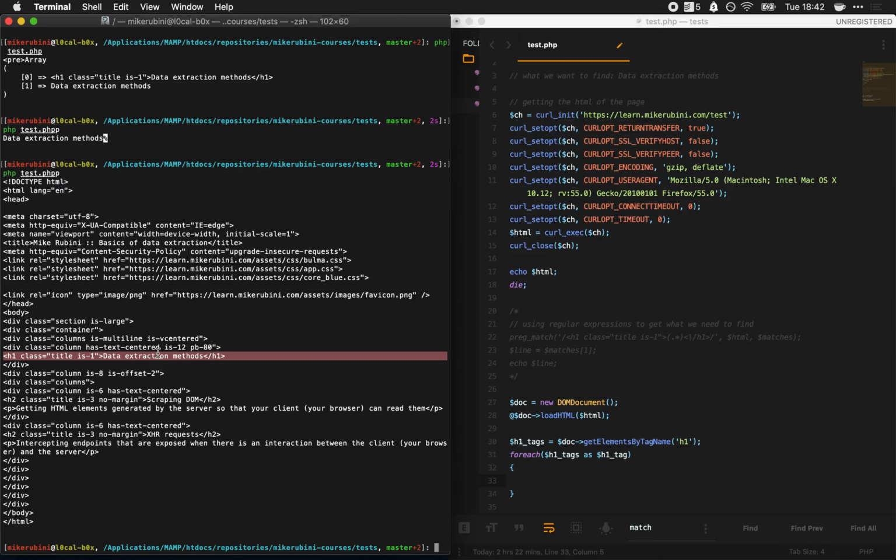But let's say that there were 100 h1 tags. One thing that you can do is be really sure with the classes. So we're gonna get the attribute of the h1 tag called class. So what we're gonna do is h1 class equals h1 tag get attribute called class, right? So now we are getting the class of each h1 tag in the document.